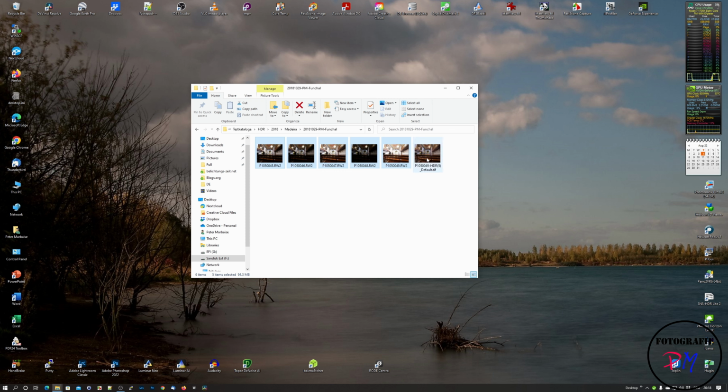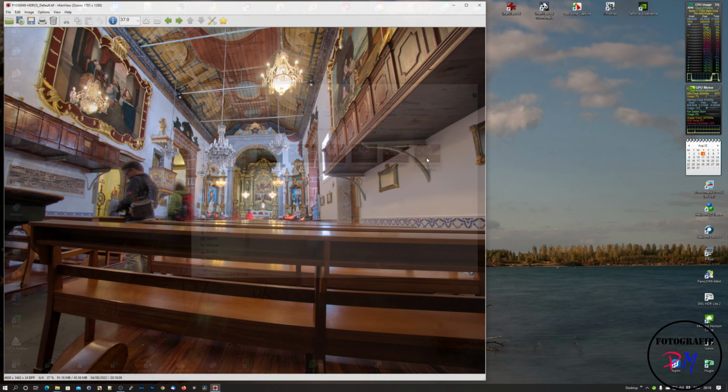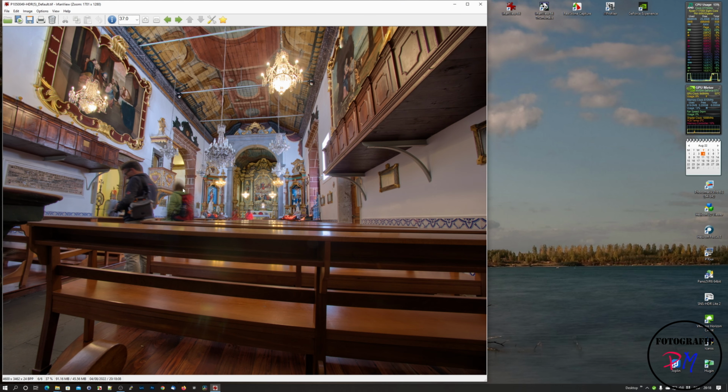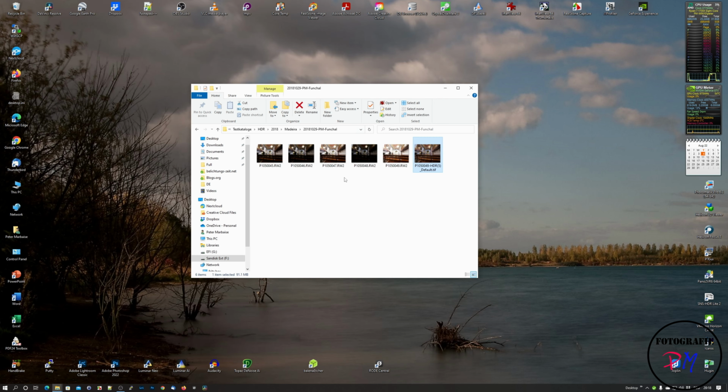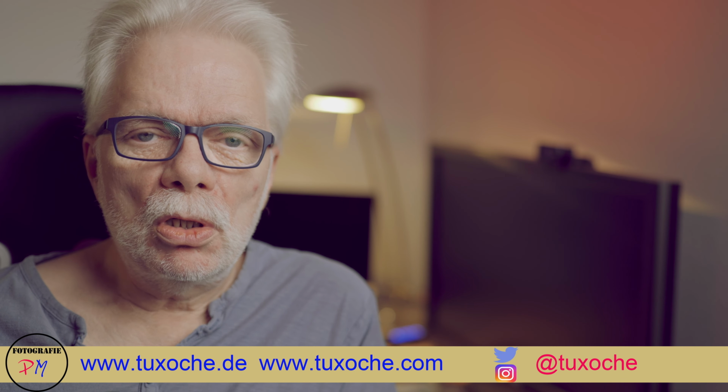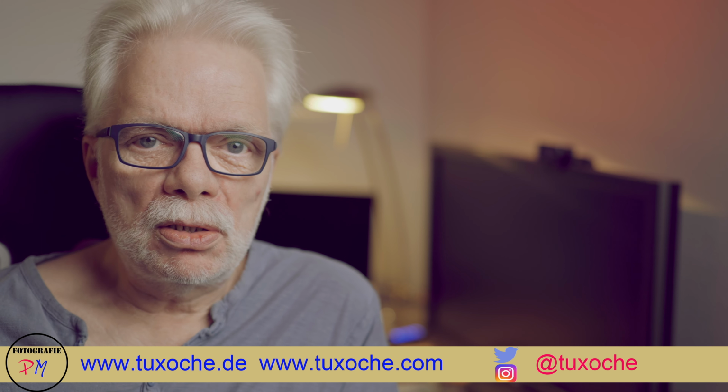And here that is ready, and here you can see the result. That's, I think, pretty good. Okay, you got some ghosting effects here, but that is, as I explained, due to the fact that SNS-HDR Lite doesn't have any deghosting settings. SNS-HDR Lite is as simple as that.